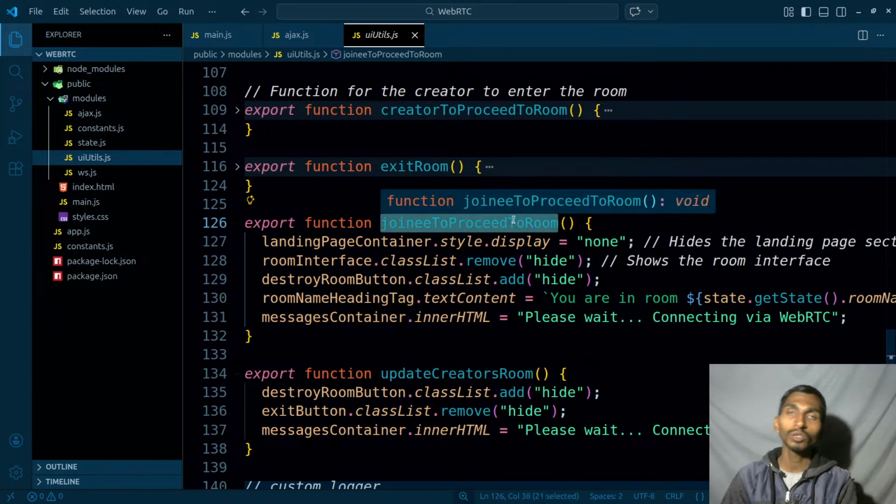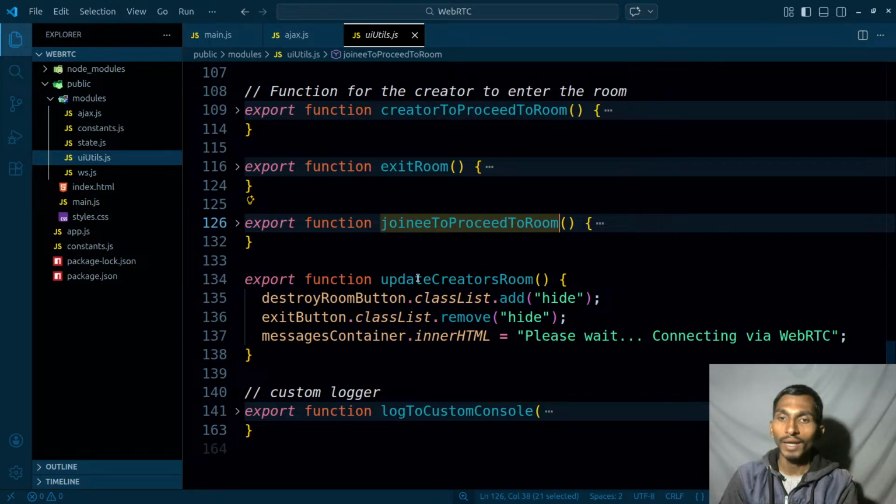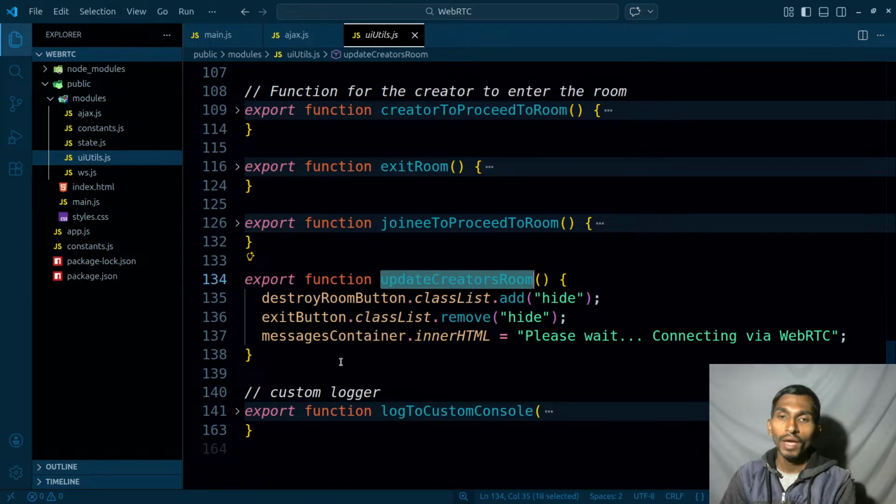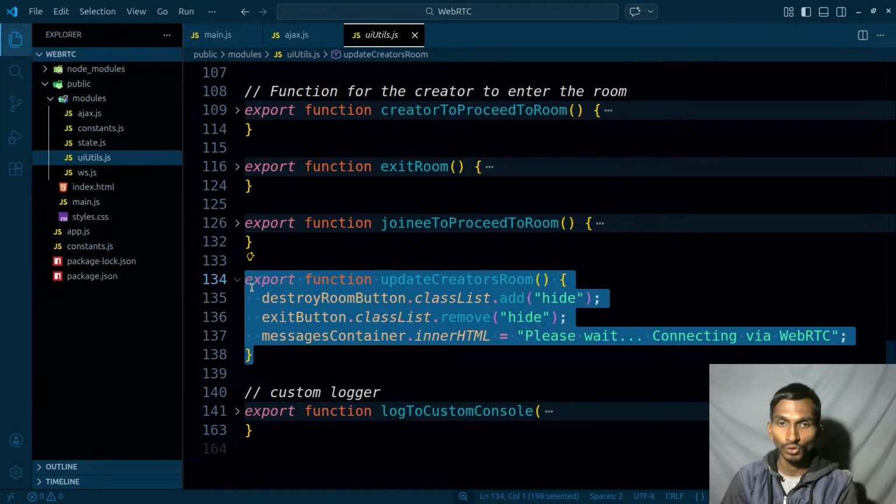And when will this be called? Whenever you are joining the room, if you successfully join the room, at that time you will be calling this particular function and the UI will be changed. Lastly you have update creators room. Update creators room in the sense, if the user actually successfully joins it, at that time you will be updating the creators room as well.